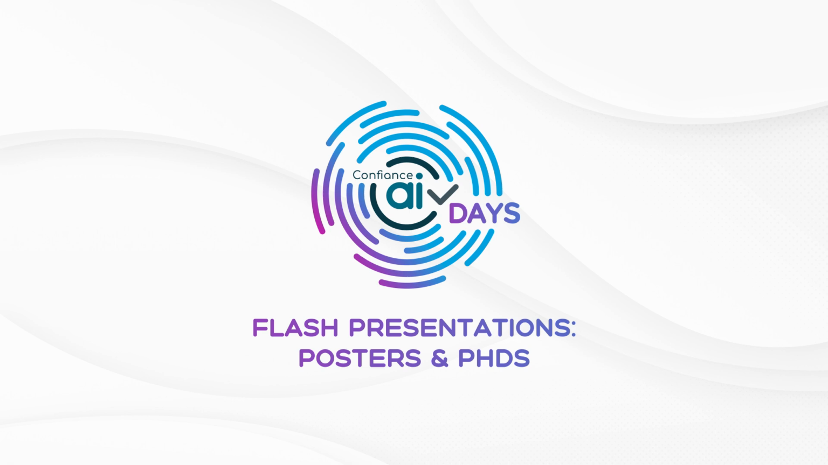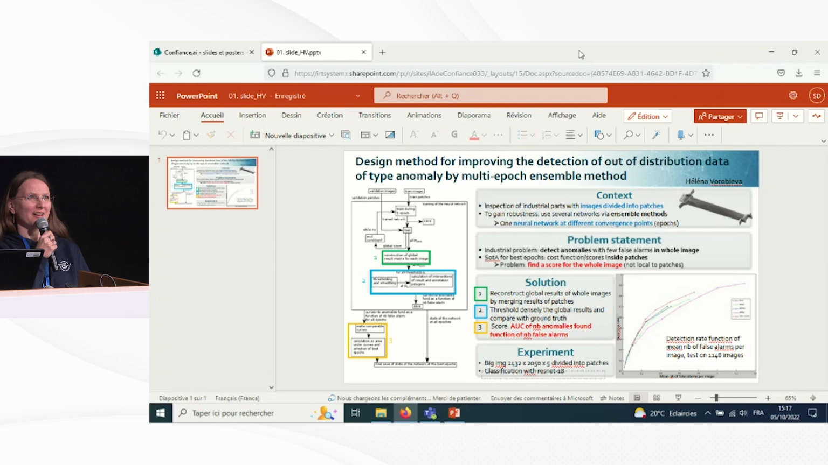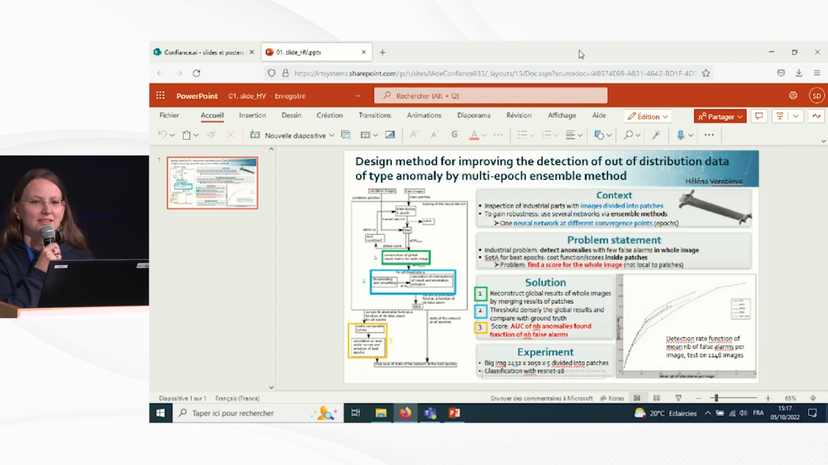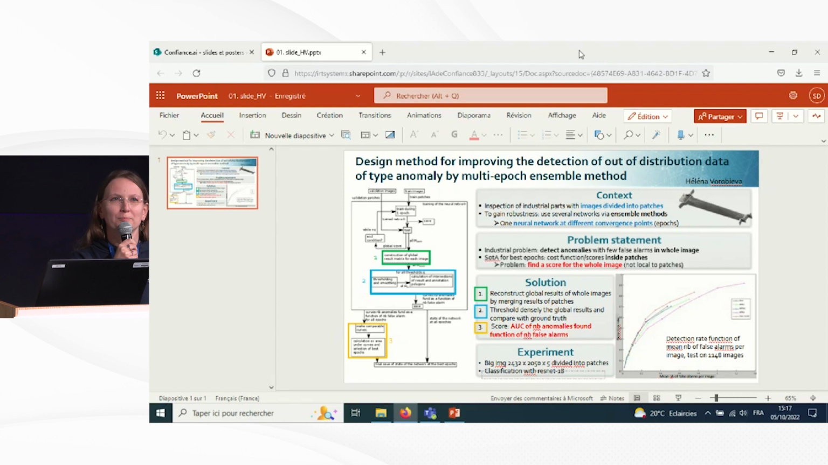So hello everyone, I'm Héléna VOROBIEVA and I will present you a design method to improve the detection of anomalies by ensemble methods. The context is visual inspection of industrial parts, where images cannot be processed directly but have to be divided into patches. To improve the results and to have more robust results, it is known to use ensemble methods.